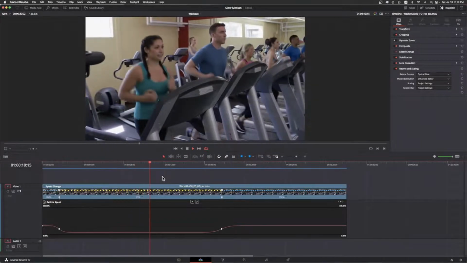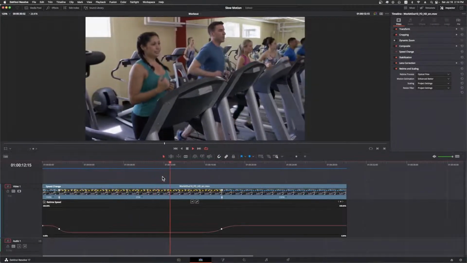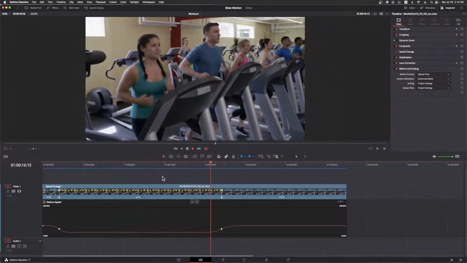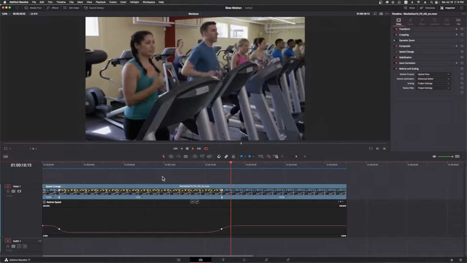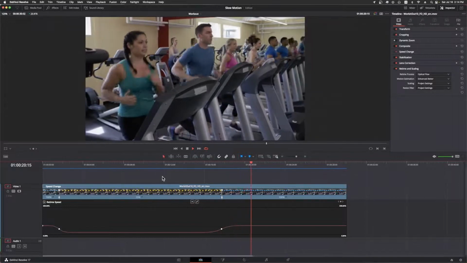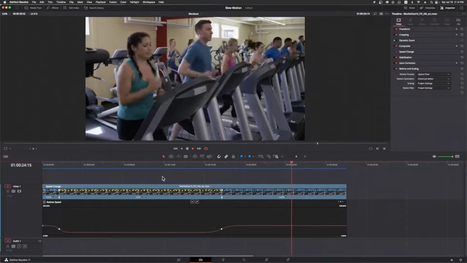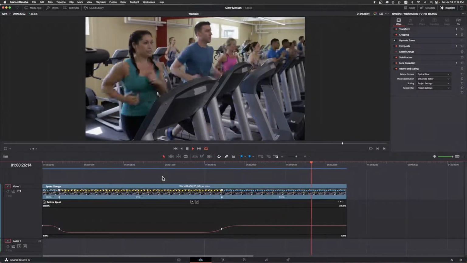Don't forget to leave the retiming as your very last step before you output. Always try the lowest settings and work your way up until you get an acceptable result. Additionally, I found that slowing past 25% in general produces unacceptable results.